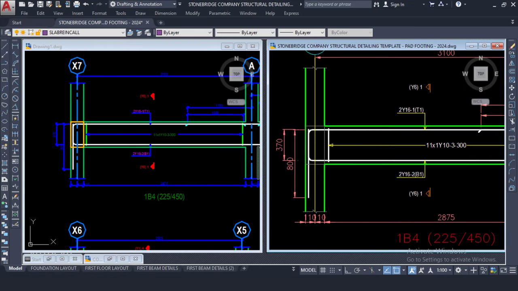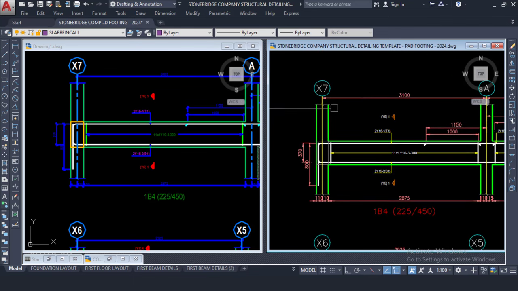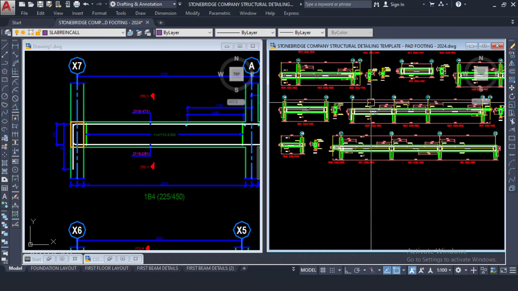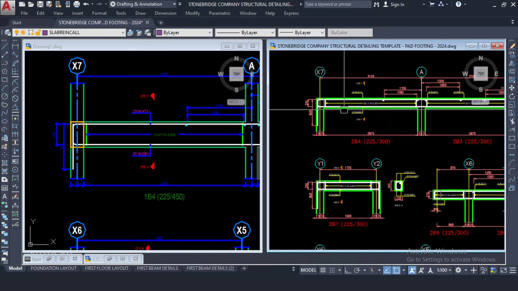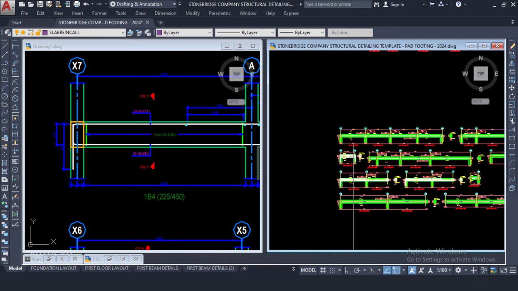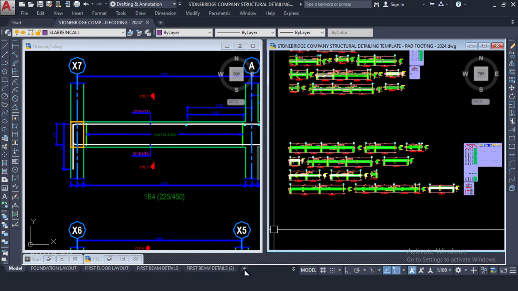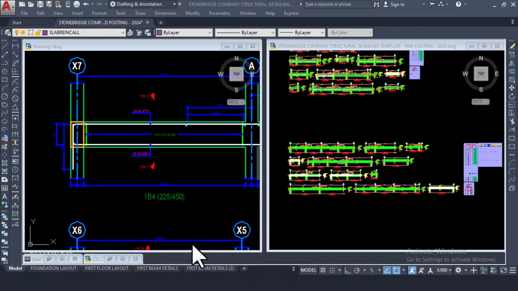Now you can see the one that came from Protastructure, that you just printed from StoneBridge template. Yeah, all the beams have been optimized, both the floor beams and also the roof beams. Everything is optimized. So if you have up to 100 beams, everything will change. That was how I was able to achieve this particular drawing.